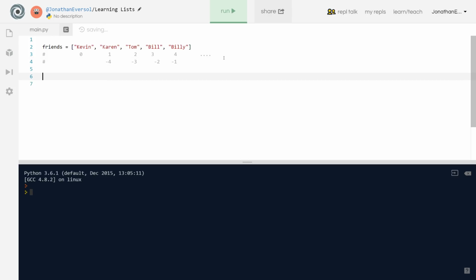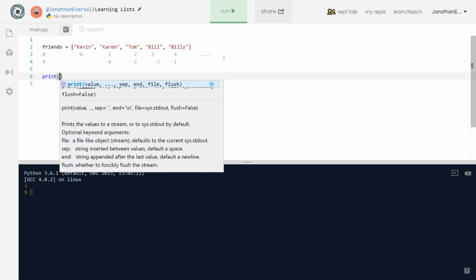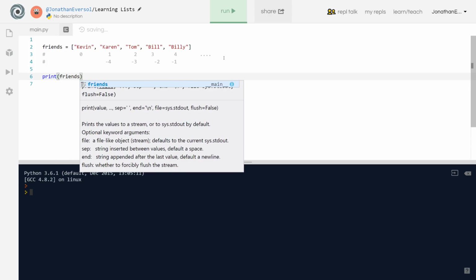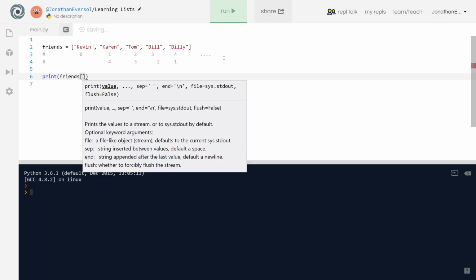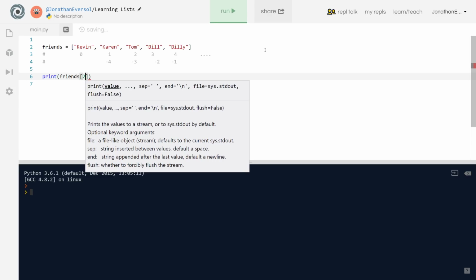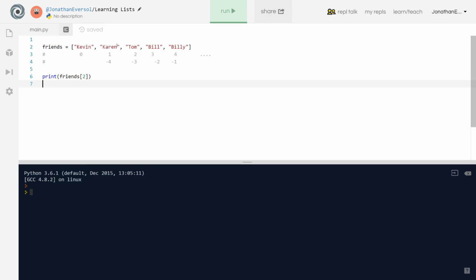Okay, so let's say we wanted to print out our friends, and we want to print the, let's do the second spot. That's going to be Tom. Or if we wanted to print out the, let's see, 4 spot, that should be Karen. Pretty cool little deal here.